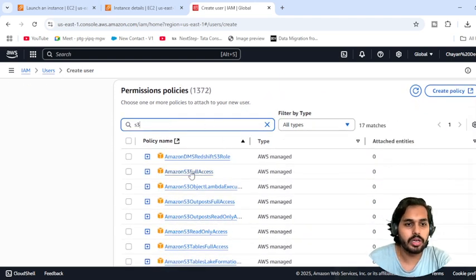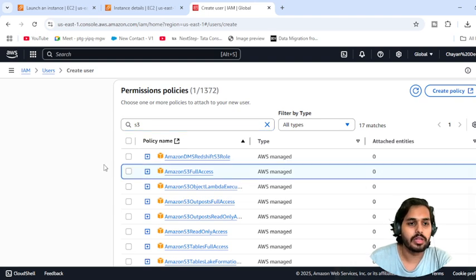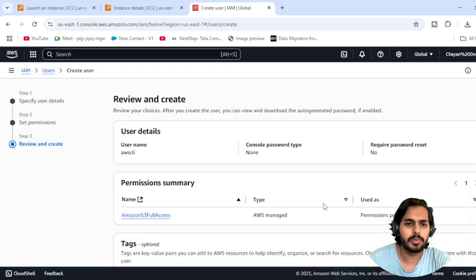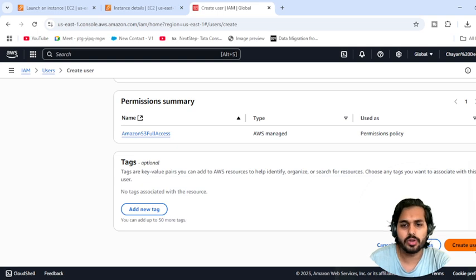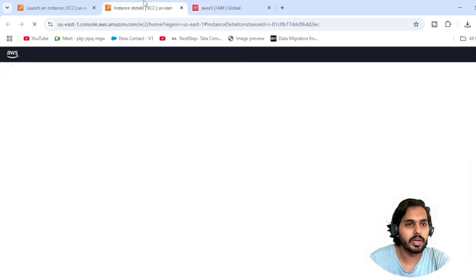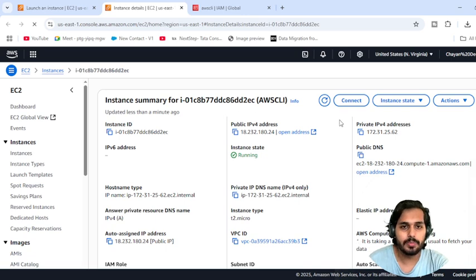Let me quickly give S3. Okay. S3 full access, where we are going to create a bucket, launch a bucket, delete a bucket, and something like that, where we are going to list things. Let's quickly create the user. The user has been created. Our EC2 instance has also already been launched.